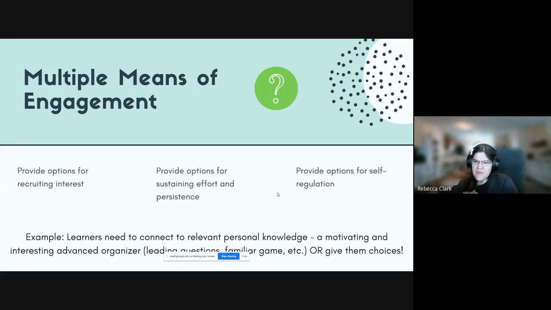So if you give a student a choice, let's say a couple different questions, and they can choose something that works for them, you're giving them more options, and you're giving them an option to self-regulate. So they get control and choice over their own learning.